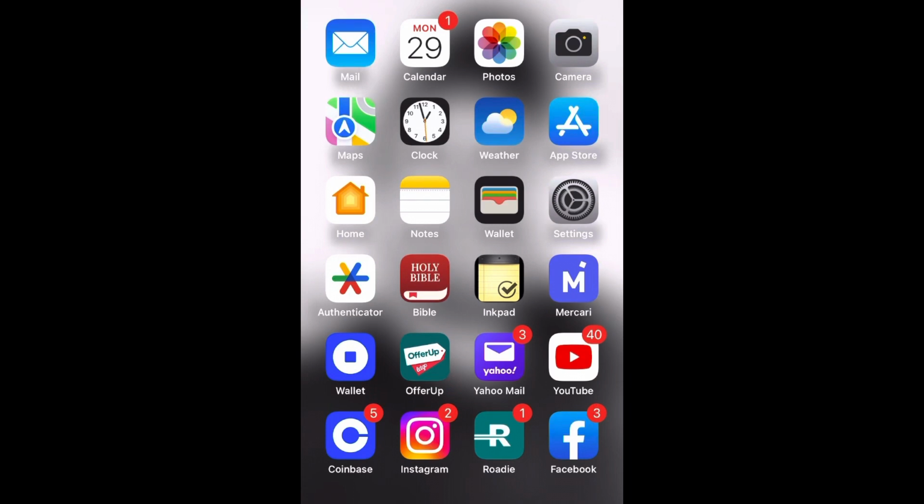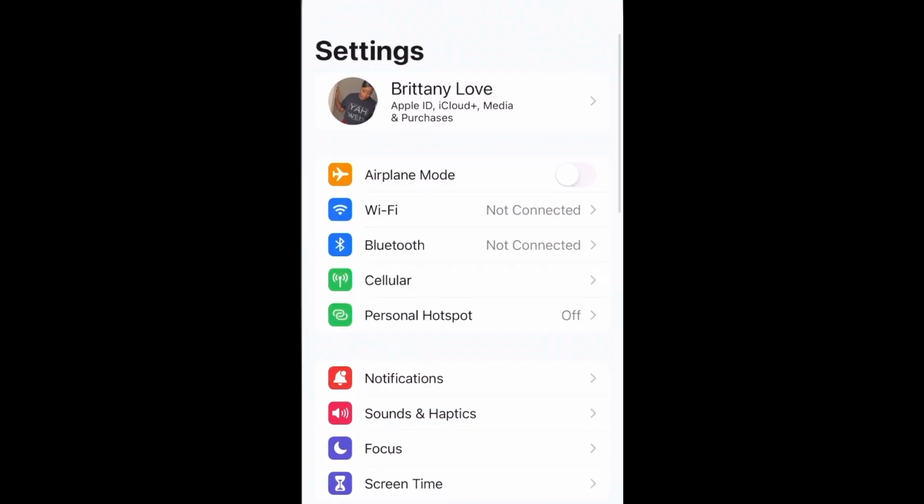What is up, everybody? Brit Tech here, back with another video, and today we're going to be discussing how to install software update iOS 16.5. So let's get into it.